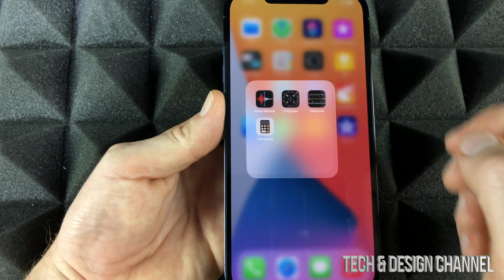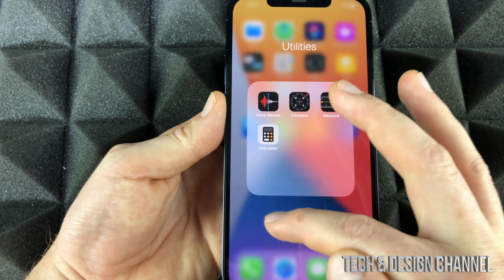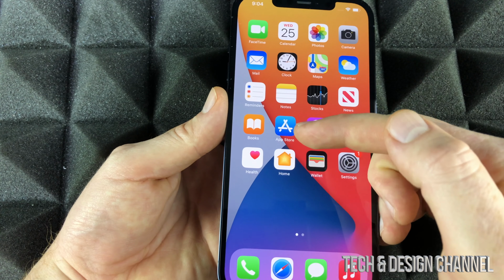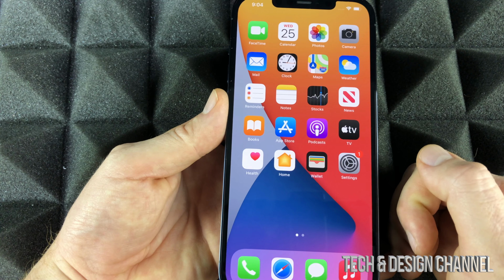Let me just click into this folder so you guys can see. Those are it. And that's it. Anything else that you might like in your phone, go into the App Store and download it from there.